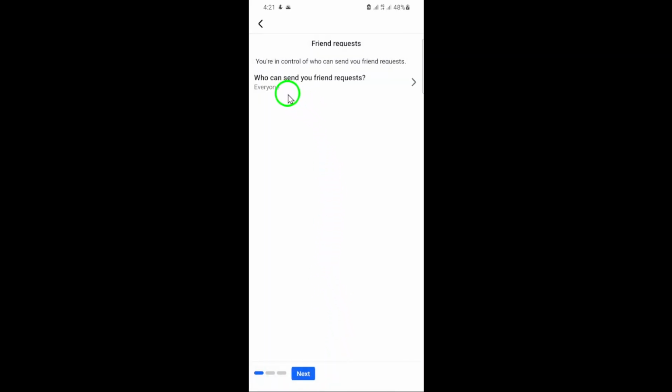And there you have it. You've successfully updated your Facebook settings to allow everyone to send you friend requests. This can be a great way to expand your network and connect with new people. Just remember to always be cautious about who you accept as a friend.